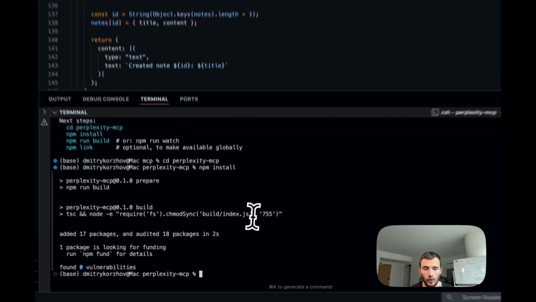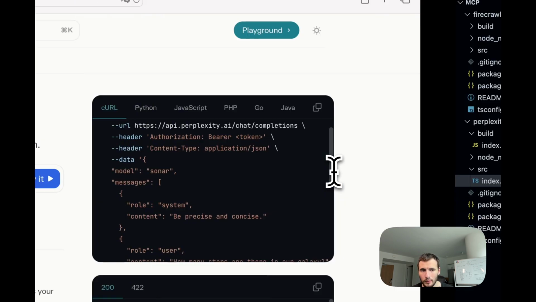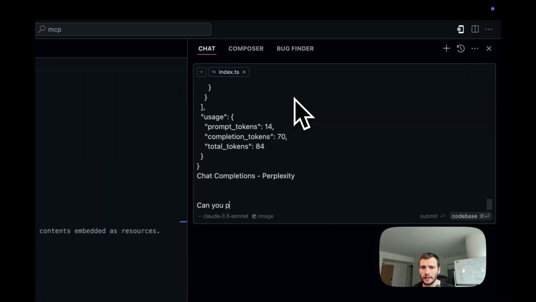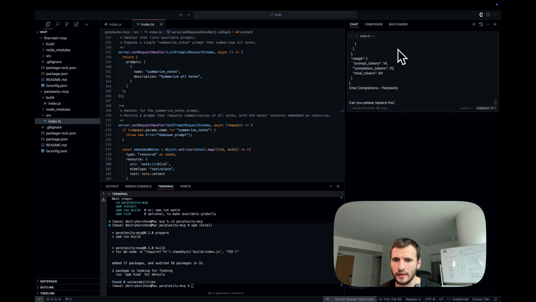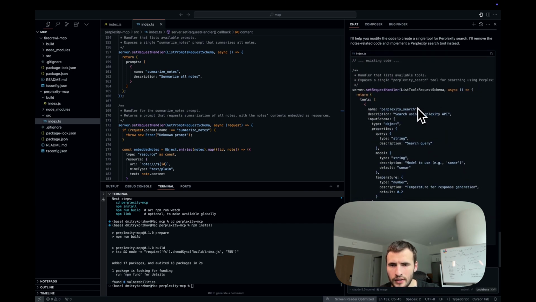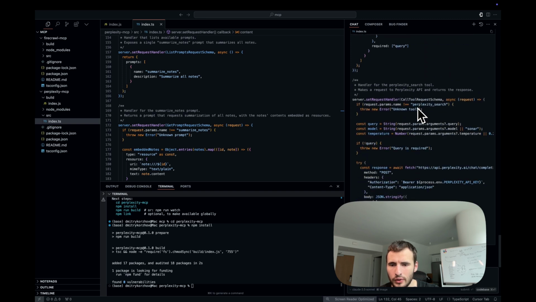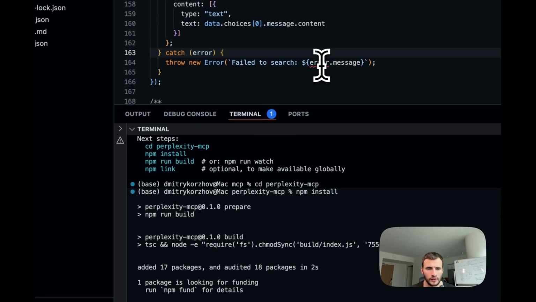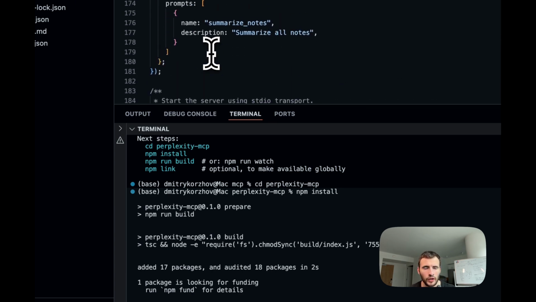Since we're in Cursor, we're not going to spend time manually building it. We're just going to go to the Perplexity API documentation and ask the AI, can you please replace the current logic with a single tool for Perplexity search MCP. Okay, it's going to spend some time building the integration for Perplexity search for us. Okay, so it's the same here, and we should be fine now.